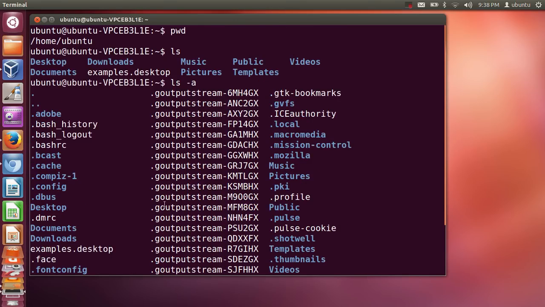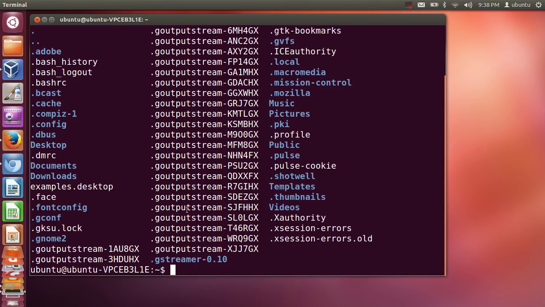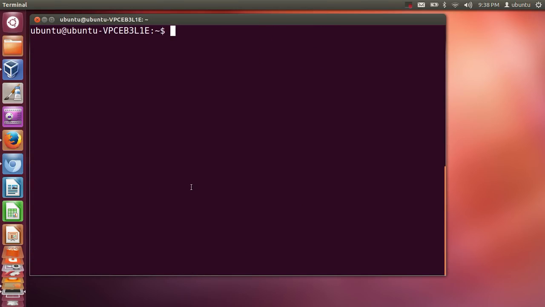Now our terminal looks full, right? So to clear your terminal, you can just give the command clear, then it will clear your terminal. So what is the command for clearing? Just write clear on the terminal.